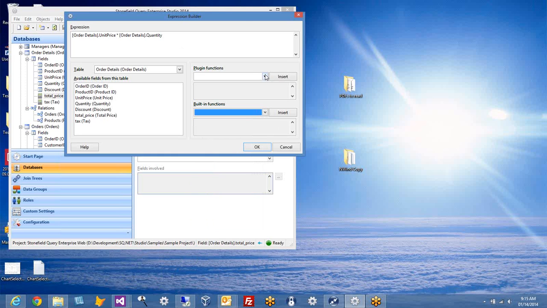Under plug-in functions, these are functions that you've created. So you'll write some code as a static class and static methods. Could be in VB, could be in C#, whatever .NET language you want to use. You'll create a DLL and simply drop it into a plugins folder. Actually, a functions folder in this case. Stonefield Query will recognize those and automatically pick them up and display them here.